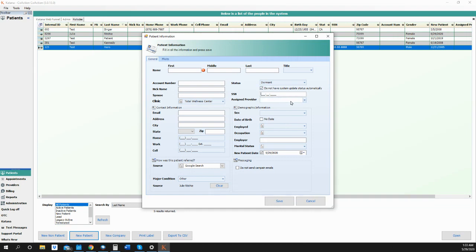You will enter in the patient's social security number. You can assign a specific provider to this patient. Assigned provider is the provider for which you would like to link the patient to for financial reporting, regardless of who actually sees the patient. This will make sure that all charges and all payments received are attached to that specific provider.